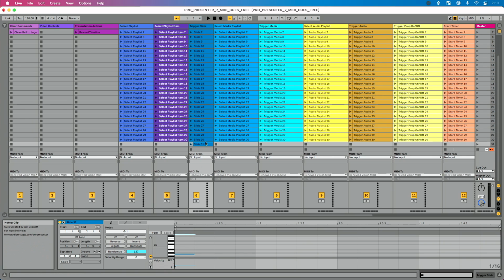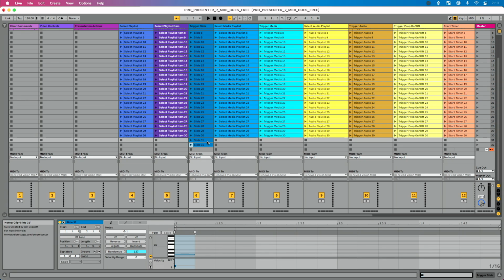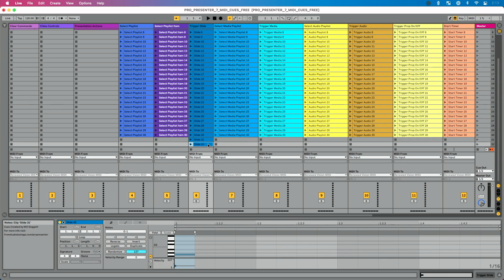Okay, so let's do slide 32. Same process, Command I. I'm going to click on the clip, and hit duplicate, which is Command D. Then I'm going to click on the new clip I just created and do Command R, which is going to rename this. We're going to name this slide 32. And then I'm going to go right on the note here, type 32 and hit enter.